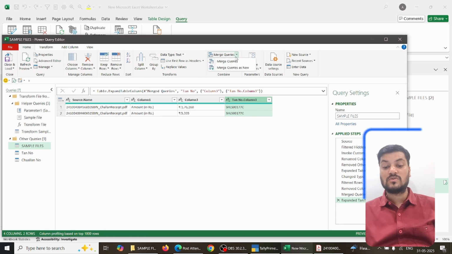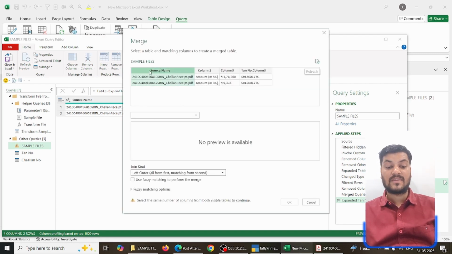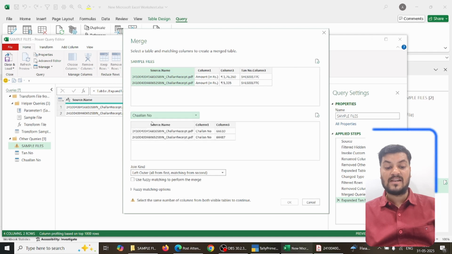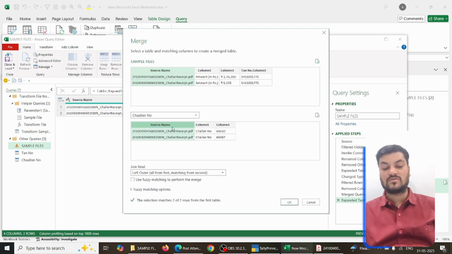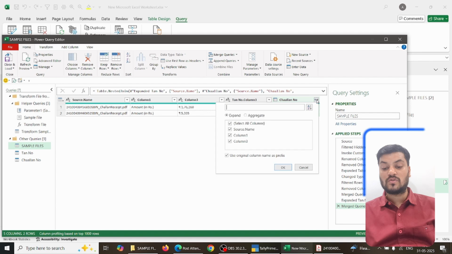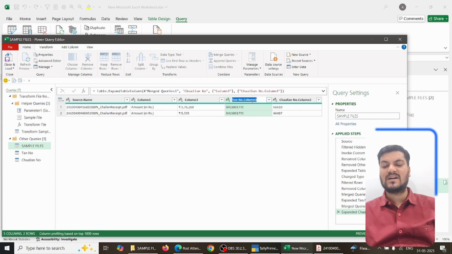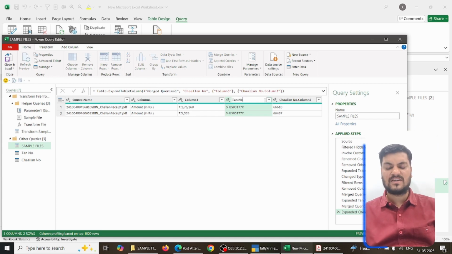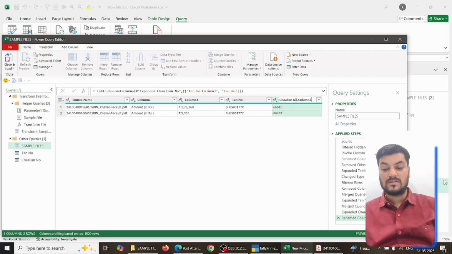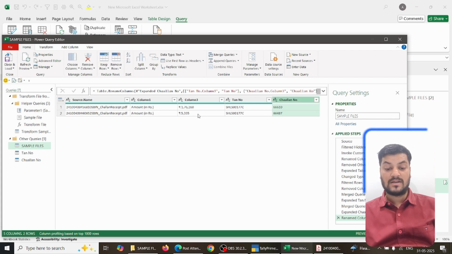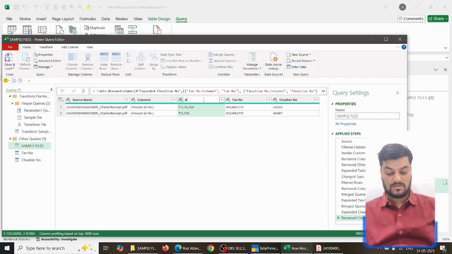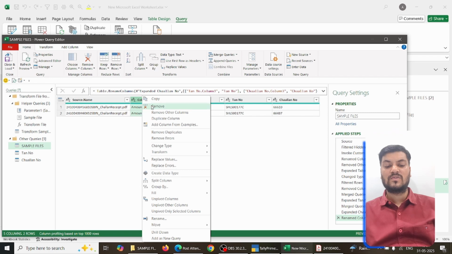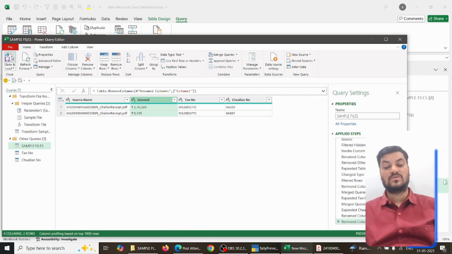Again I will merge queries, and this time I will choose maybe Challan number file. Again I'll choose the source, on the basis of the source name it is going to merge, and okay, and again I will choose column 3 because I've already filtered the data. And now I do not want to rename, that's a different thing. 10 number and Challan number. Okay, and this is the amount. Column 1 also now we do not need it, so we'll remove it and simply close and load.